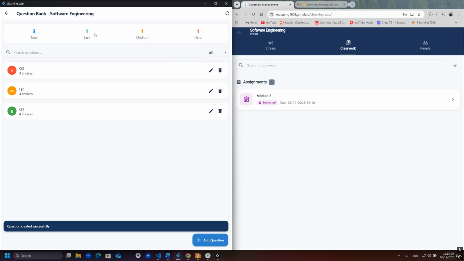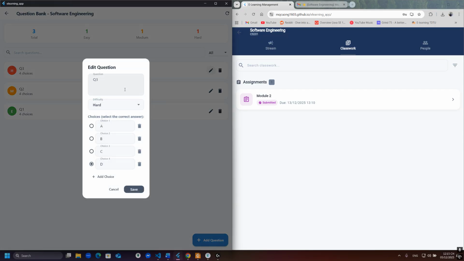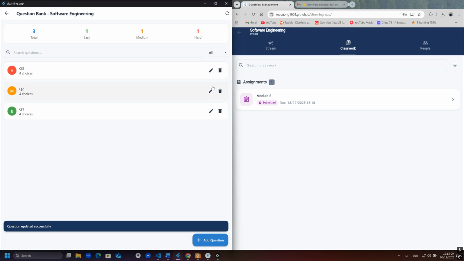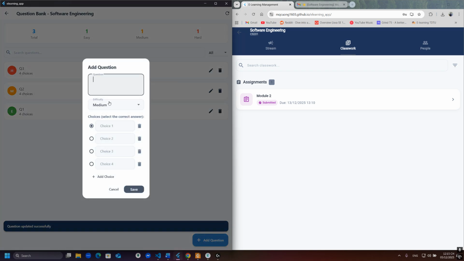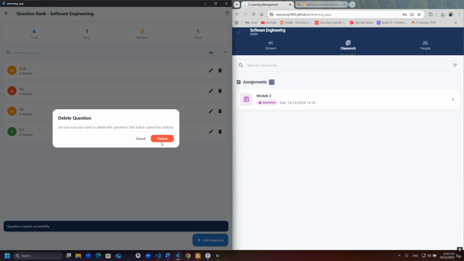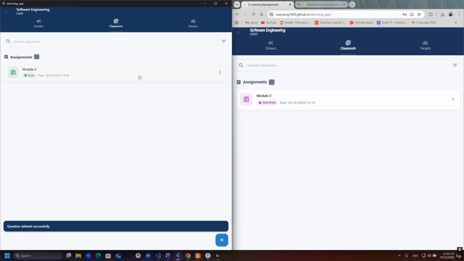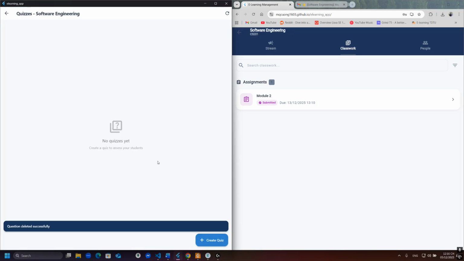We have three questions, and we can search by the level of question, and we can search question 2. We can edit the question, and we can also delete it. Okay, so now we have three questions in the question bank, and I will create a question.